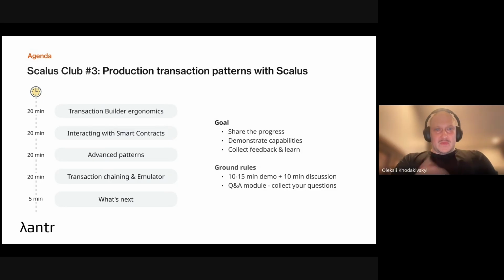Today's topic, Transaction Builder high-level API ergonomics, how you can do things fast, but also gain control when you need some specifics. Then there will be a section dedicated to interacting with smart contracts. Then some patterns that are useful for production applications. And at the end, we'll show the transaction chaining and our emulator that allows to emulate, accelerate your testing capabilities. And then we'll share some news about Scalus and what's next.